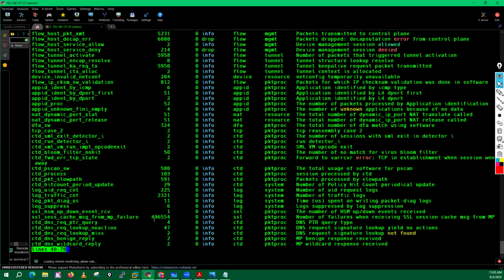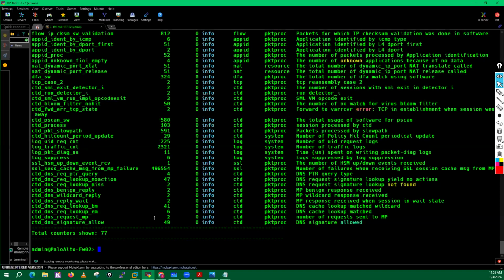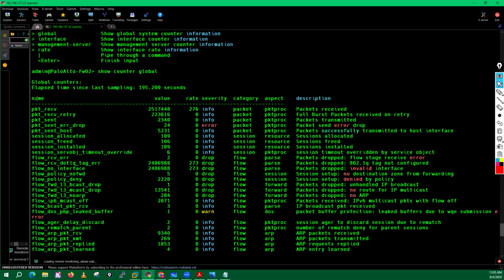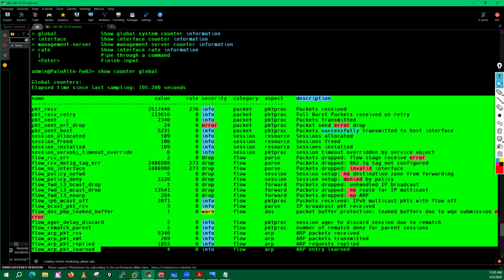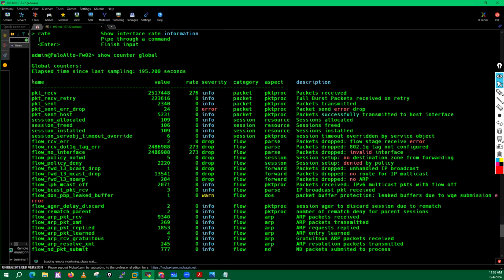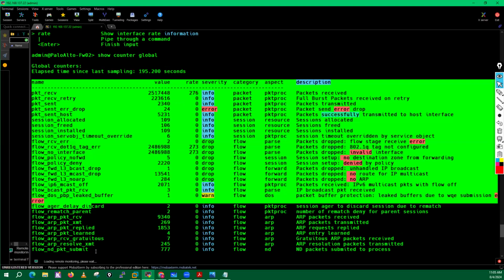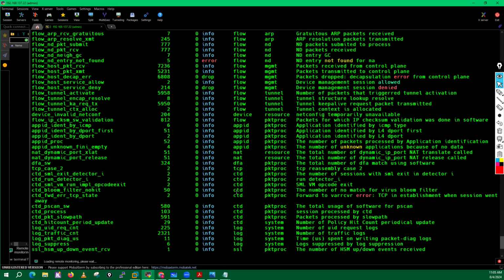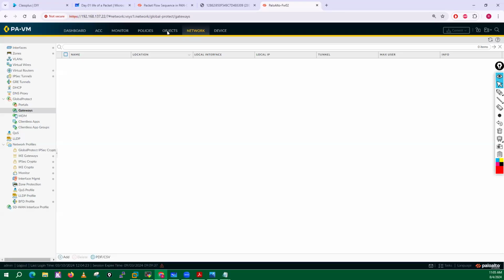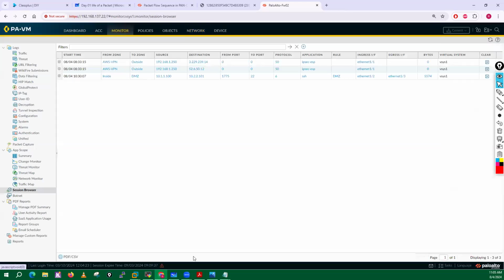These are the counters we will always check. And guys, when I explain the packet-based troubleshooting, let's suppose your packet is not reaching, the very first thing I will start my troubleshooting with is checking these counters. If I am not able to resolve that issue with the counters, then I will move towards the filters, captures, then flow basic. That's how I will start.